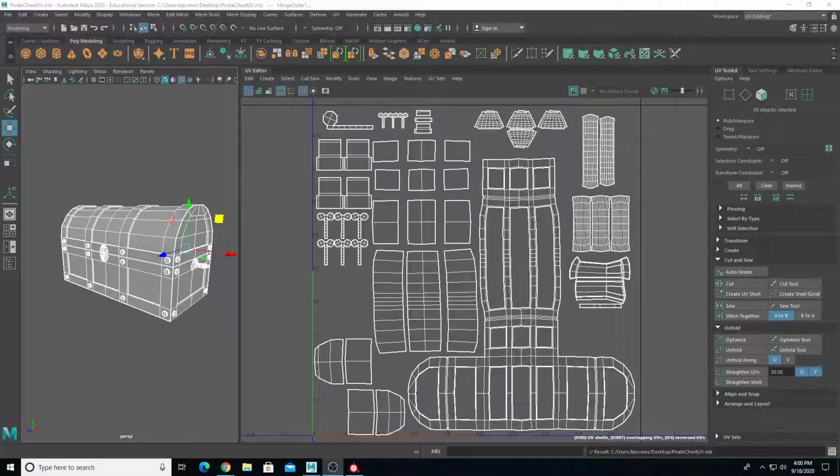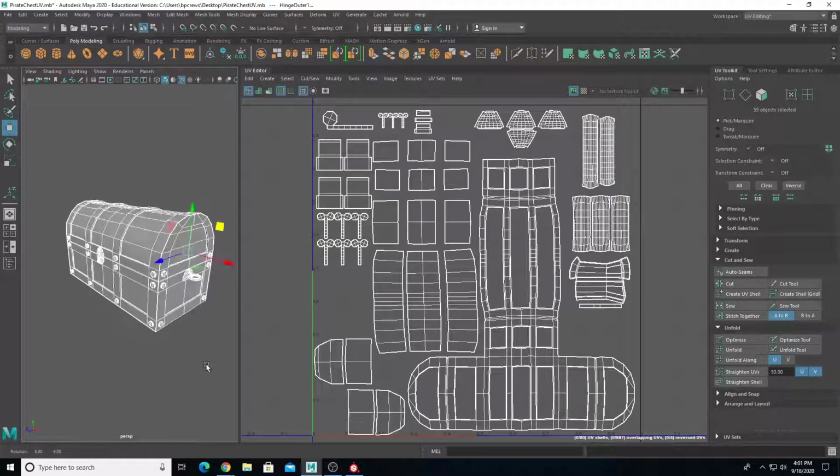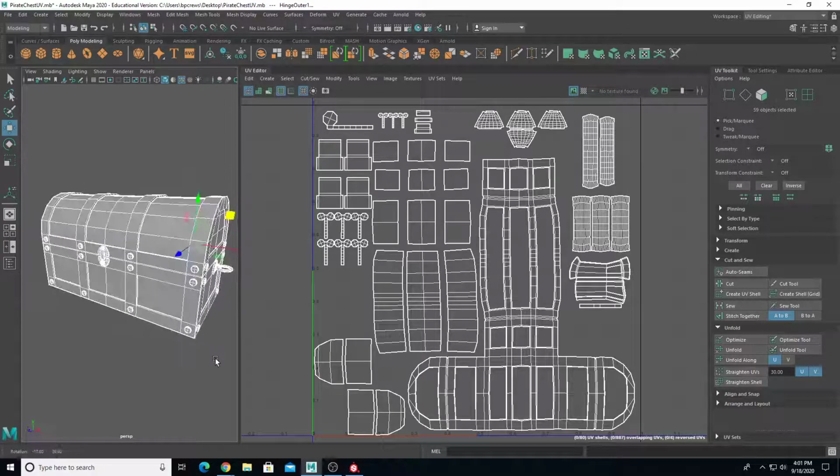Hi, this is part 3 of the game prop modeling and texturing demo. Last video we talked about how to UV map our game prop, and this last video is going to talk about how to export the model, create textures, import our model back in to Maya, and then also how to upload models to Sketchfab.